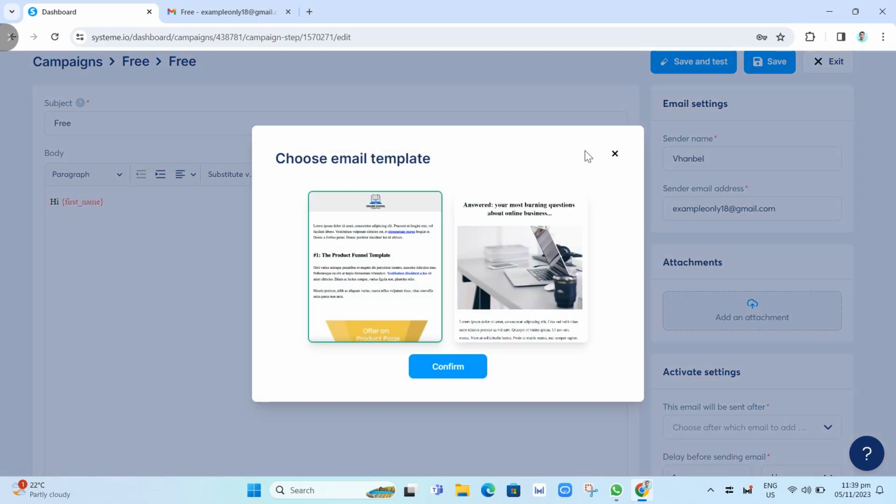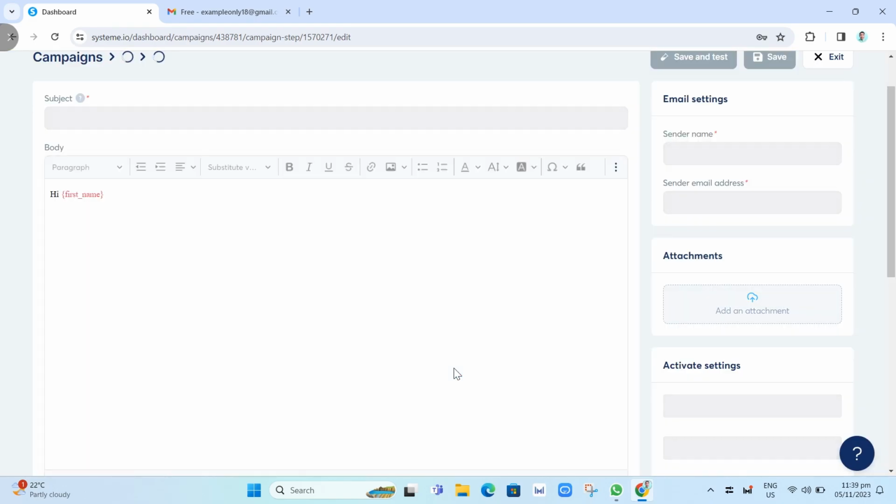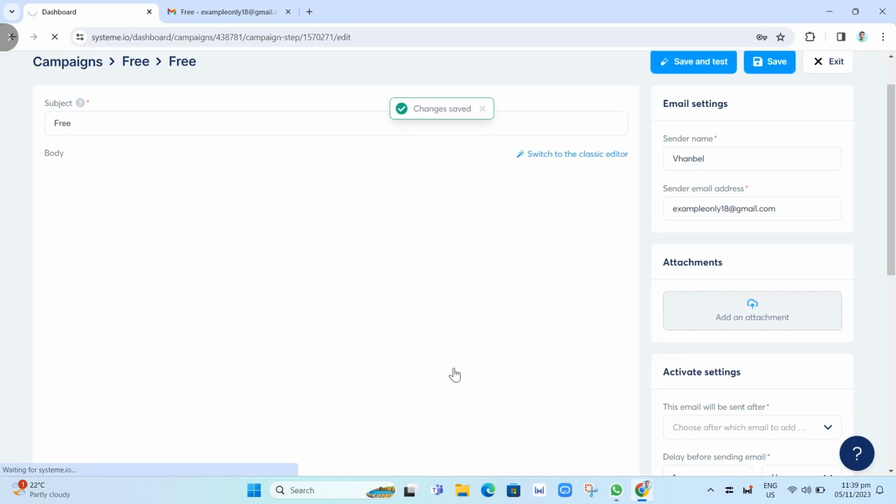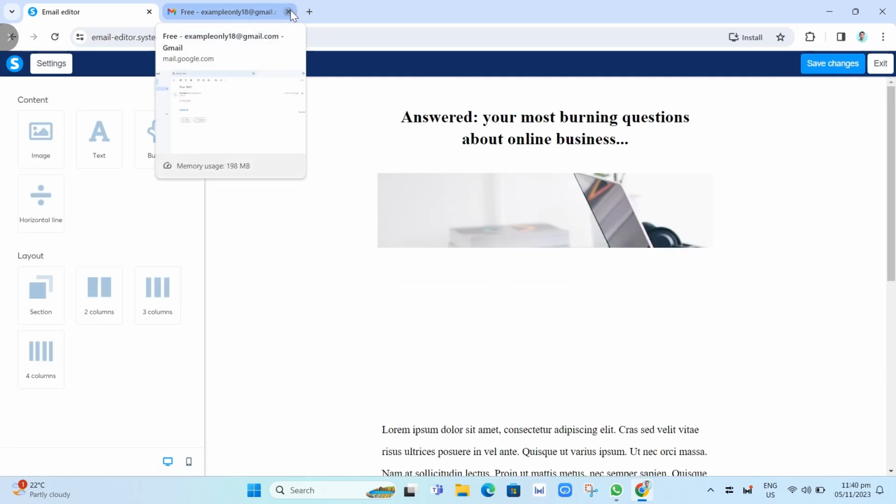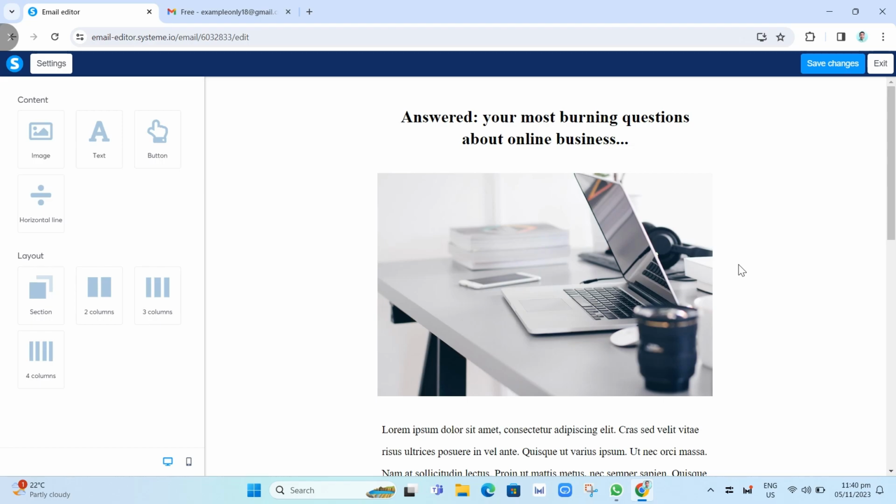Now, if you have selected a visual editor, for example, right here, we need to click that confirm button. An editor will appear to add all the elements you want, and you have the possibility to add content like images, text and buttons, as you can see in the side menu right here. Additionally, you can lay out the content using sections and columns.